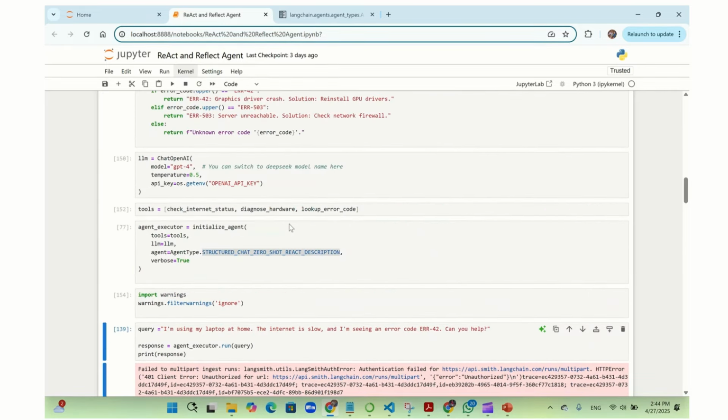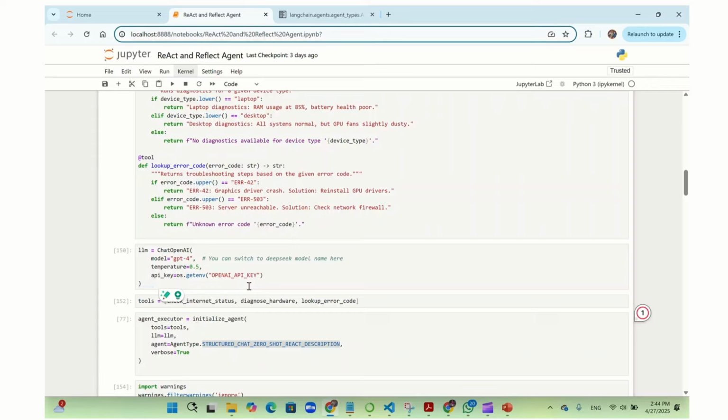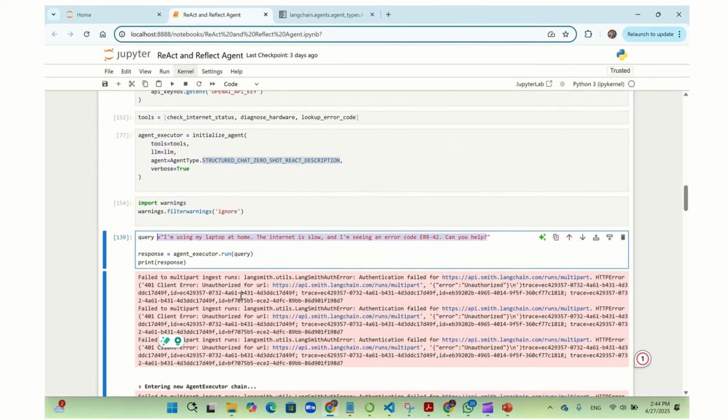Okay, now I have the agent ready, and I'm ready to ask the question. The question I'm asking is, I'm using my laptop at home, the internet is slow, I'm also seeing error code 42, can you help, right? You can see here we don't have any procedural structure. We defined a bunch of tools we are passing. Let's see how this agent now thinks.